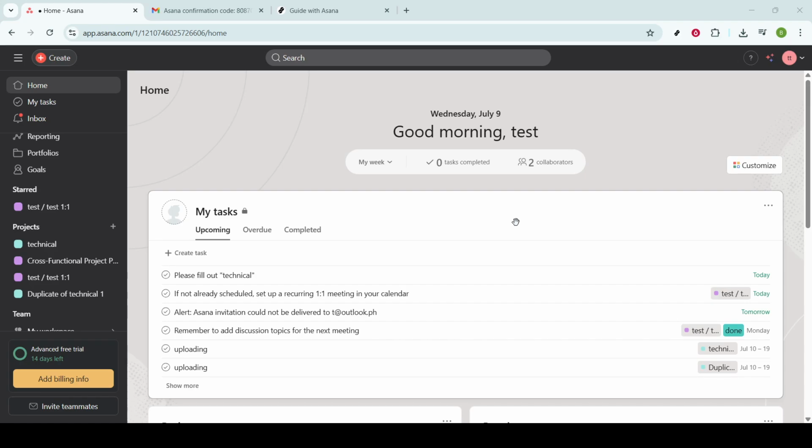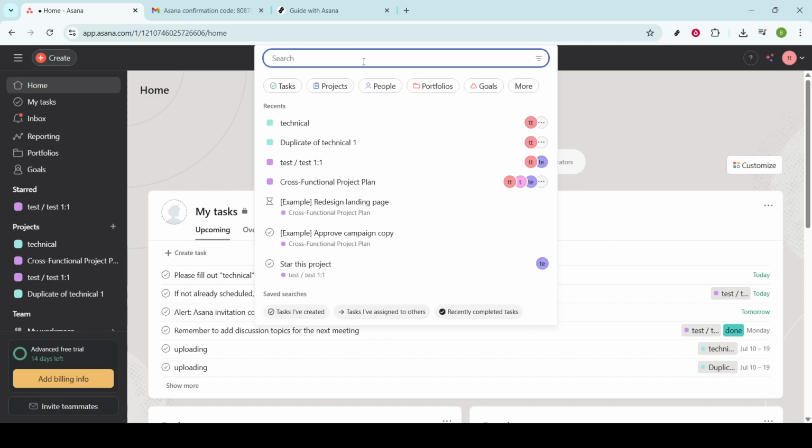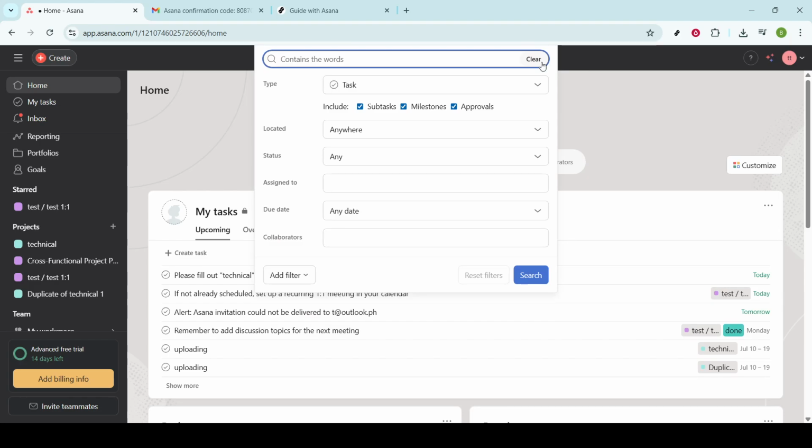Once you're on your homepage, locate the search bar, which is conveniently positioned near the top of the page. Go ahead and click on it to reveal the search options available to you. You'll see an option for advanced search. This feature is incredibly handy for narrowing down all sorts of data within Asana, and it will be particularly useful for what we're doing today. So let's click on Advanced Search to dive a bit deeper.